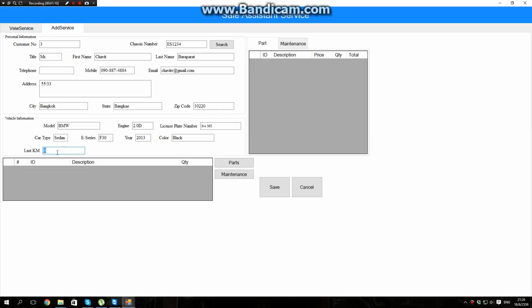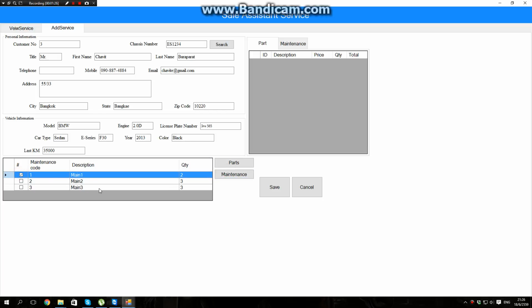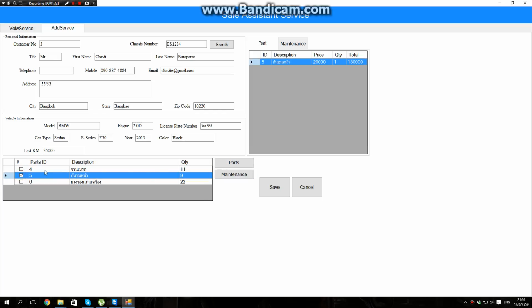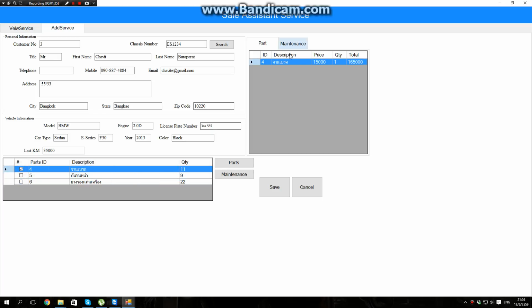And in here we can input the last kilometer of the car, for example, 35,000 kilometers. Then we click on the part if the customer wants to buy a part, or when it is also combined with the maintenance. So we choose part also. For example here, you can see that it pops up on the right tabs here. In the part tab, we have a part, and in the maintenance tab, we have the maintenance numbers. And then we click on save.